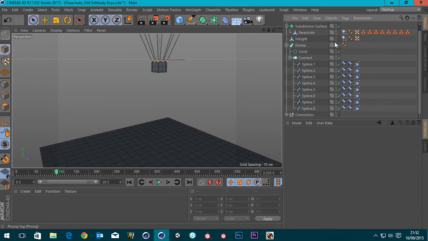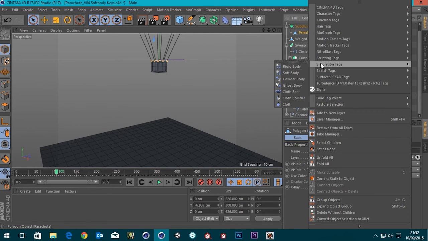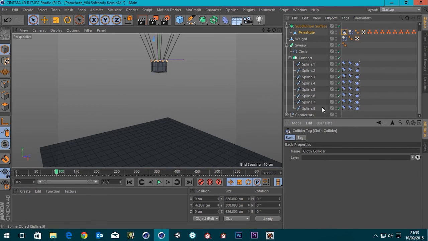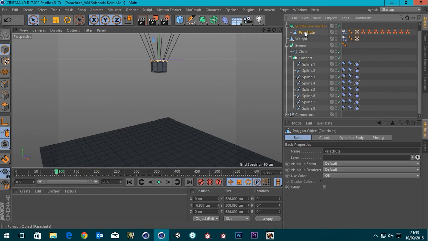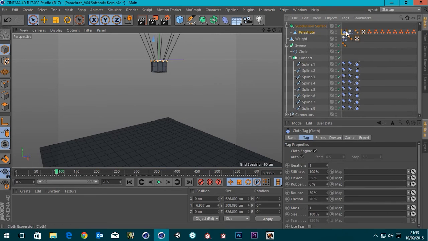Right, so this parachute then, let's go to simulation and add a cloth collider. There may be several reasons this isn't going to work, but, oh, we don't need a cloth collider, silly me. We actually need a cloth tag. So simulation, tag, cloth, that's what we need.